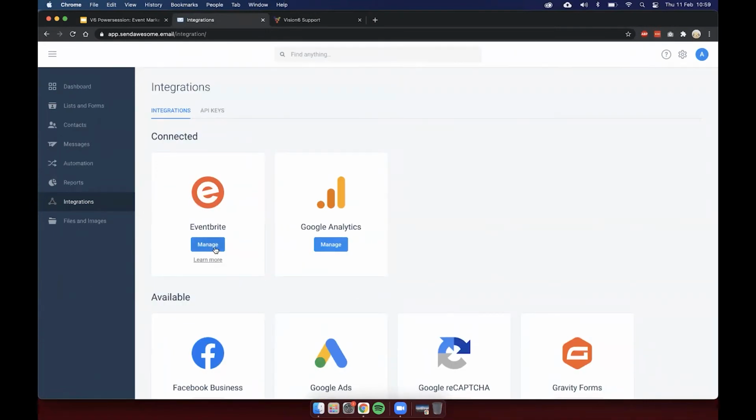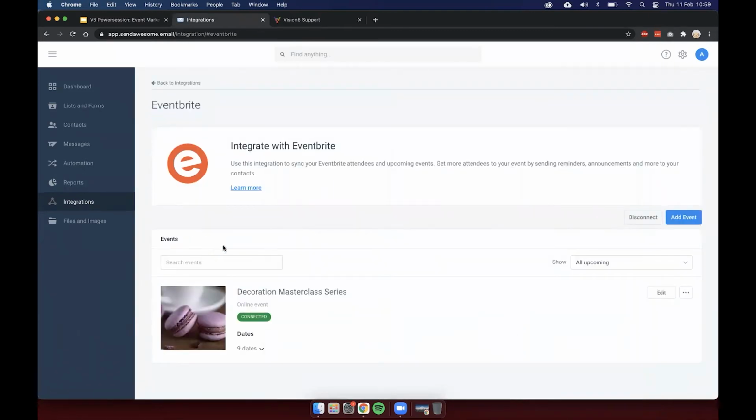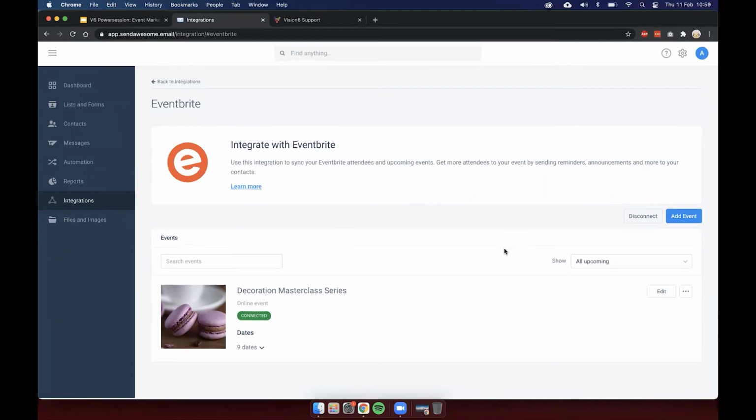You only need to set up the integration once, so it'll ask you to log into your Eventbrite account. And when we press manage, it then allows you to bring through any Eventbrite events that you have. So you can press add event and it will go and look at Eventbrite, see all the events you've got in there, and you can choose which ones to bring across into Vision 6.